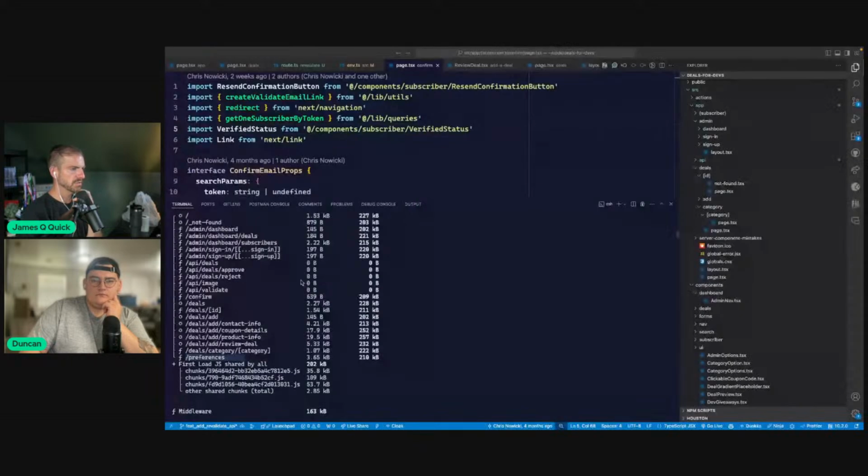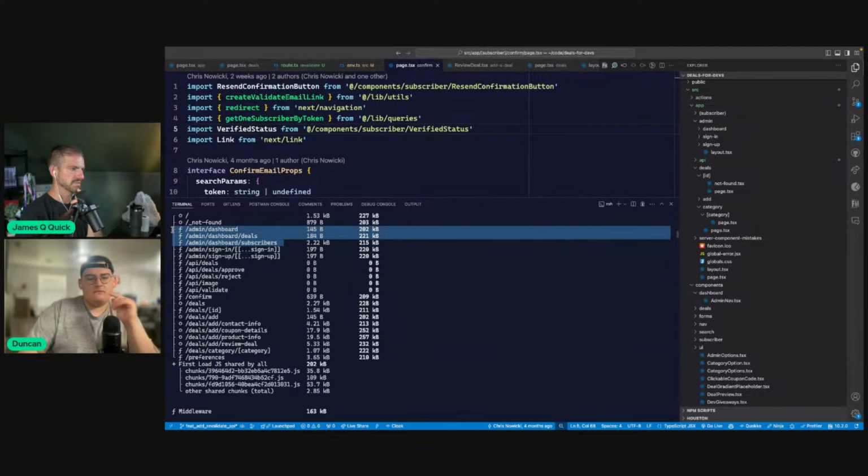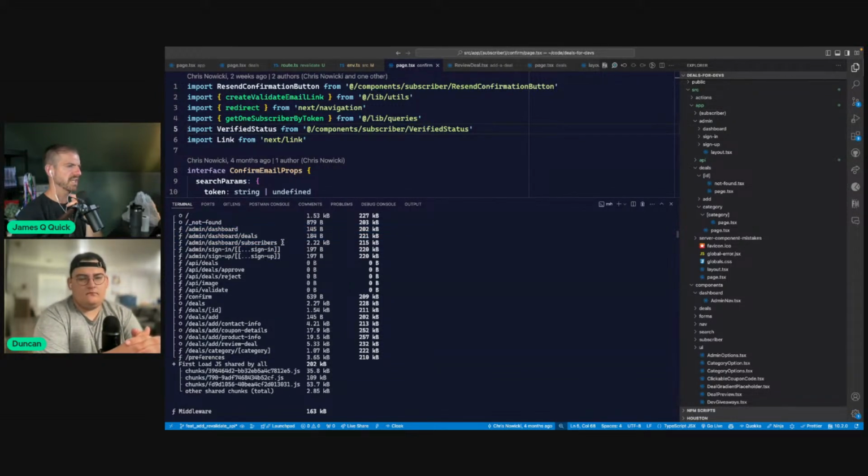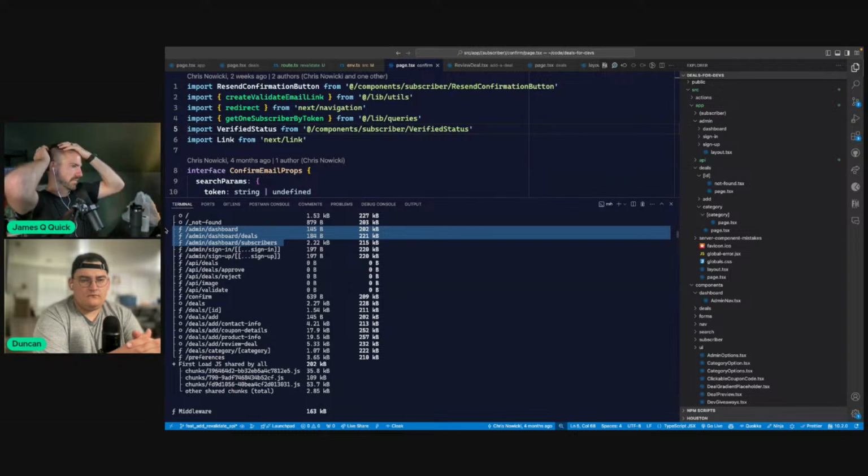Check below. Terry, what are you saying to check below? Okay. So interesting. So we still, API makes sense. All the rest of this makes sense. These are dynamic routes, so those are going to be not cached regardless. Although those actually, well, no, because they have to handle different things. Admin dashboard, deals, and subscribers. I don't know.